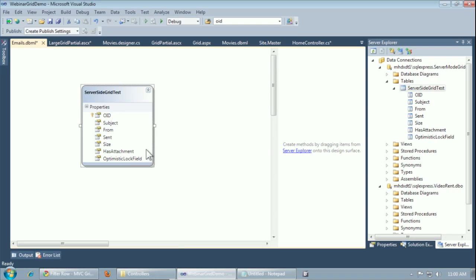So I'll drag and drop it on here. And I'll leave these fields in here only because I know I'm going to create some custom fields for, let's say, subject, from, sent, and size. So I'll save this. As I mentioned, whenever you create a link to SQL or change it, always recompile. All right, now we'll go back to the large grid partial, and I can reference the binding action.